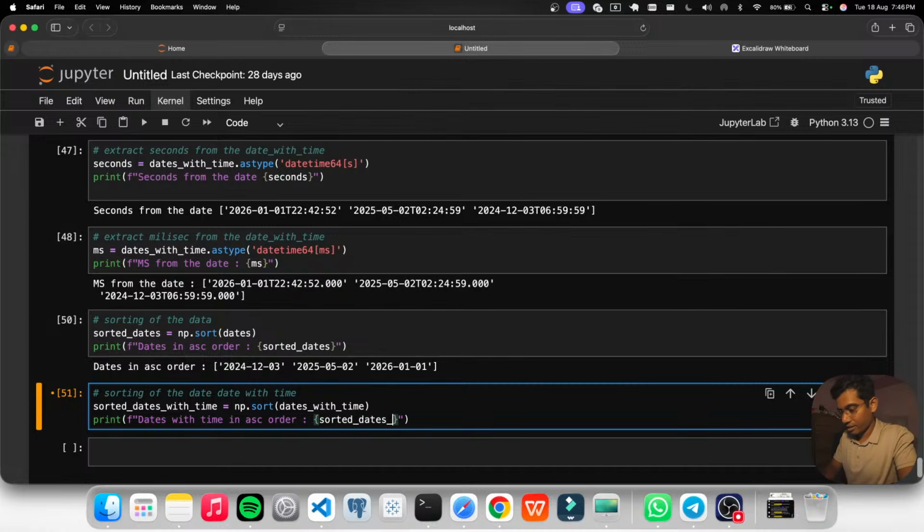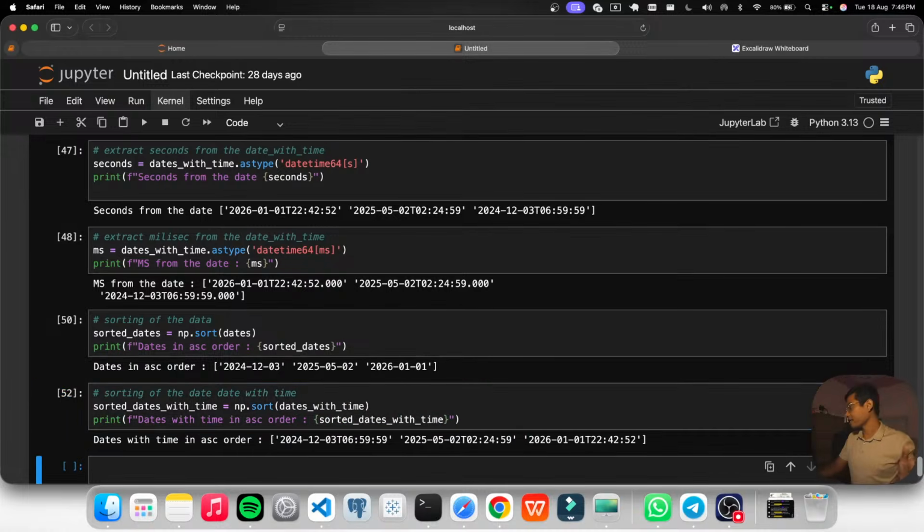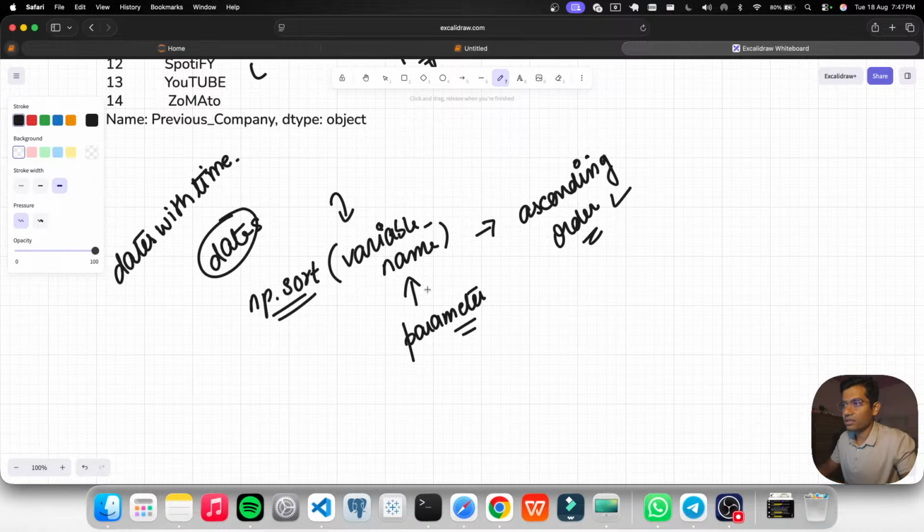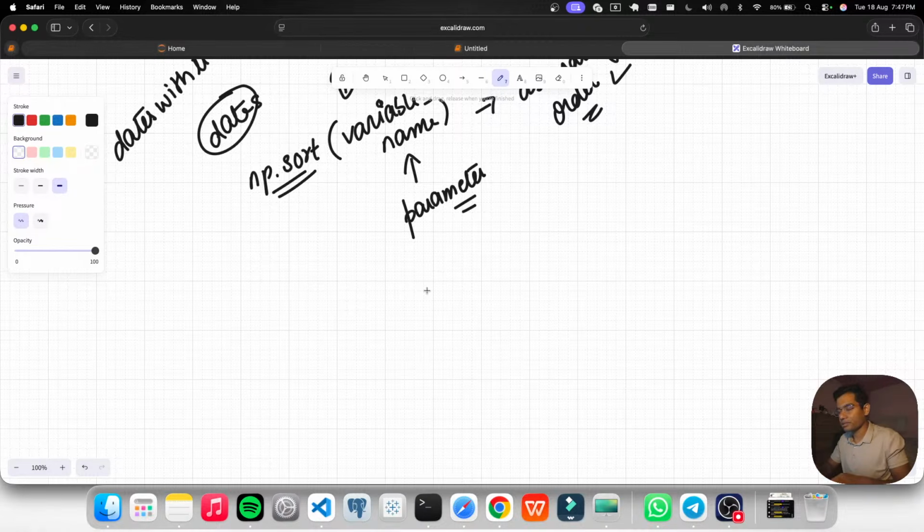Sorted dates with time. What do we get in the output? We get each and every date in ascending order and in time as well. That's it. Right now the main question is, what if someone asks you this in the live stream? You can also give the answer.